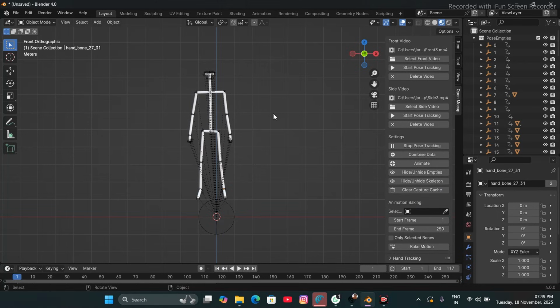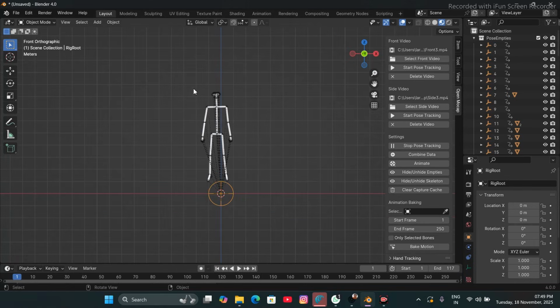And now I'd like to explain the motion retargeting phase. In the motion retargeting phase, what we are doing is taking the motion of the skeleton and transferring it to another 3D model or armature. For that, this option is there: animation, baking, and all. So I'll explain. Here you have this empty, which is the root empty for this skeleton.